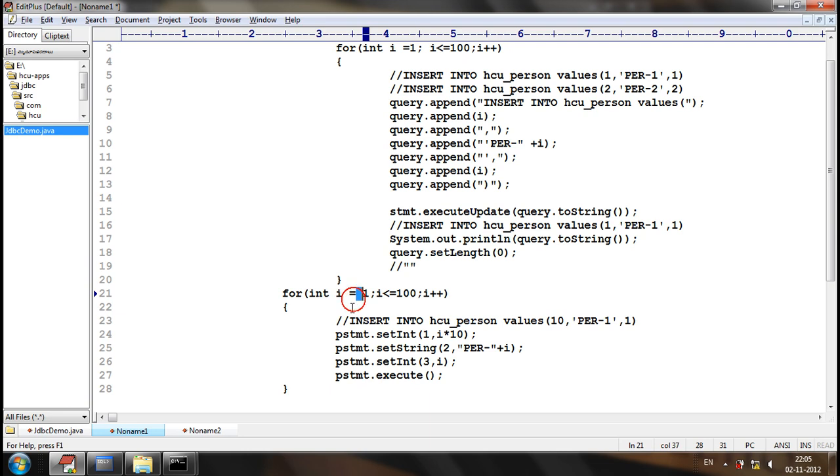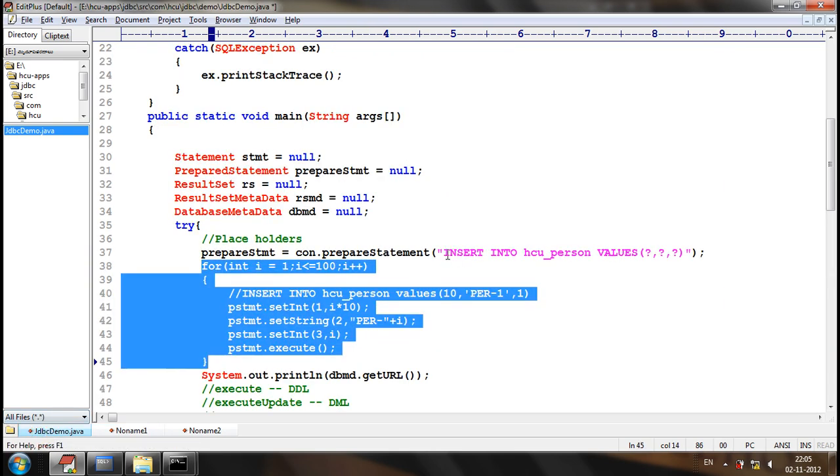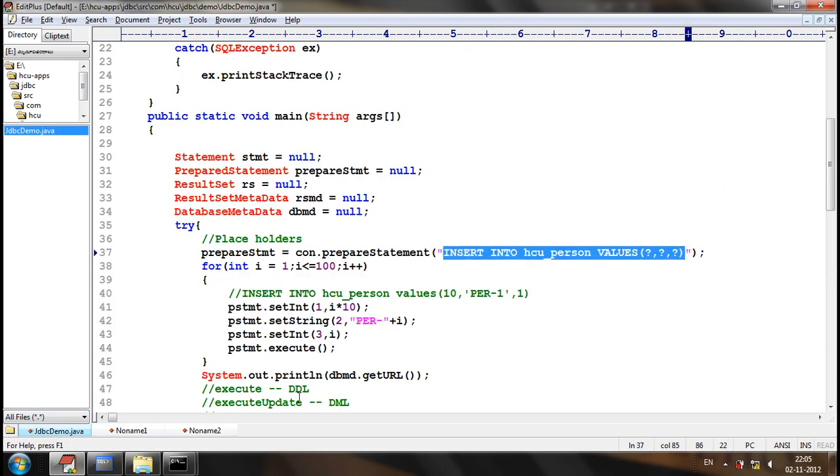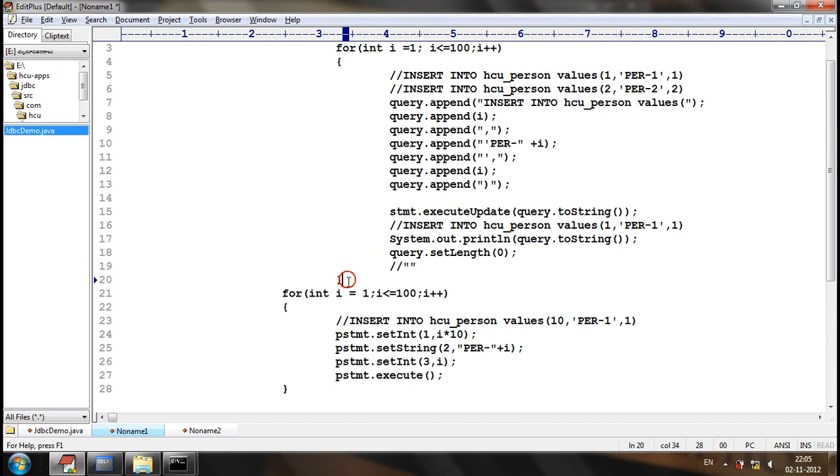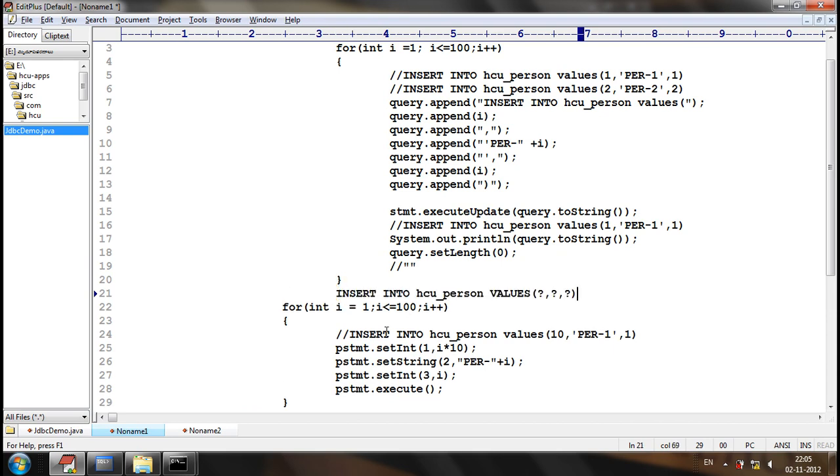Here in the prepare statement, we already have a template or a pattern of the query, and the pattern of the query has some placeholders. What we are doing is just giving the values to the corresponding placeholders, so that automatically the query will be constructed by the prepare statement and it will be executed.